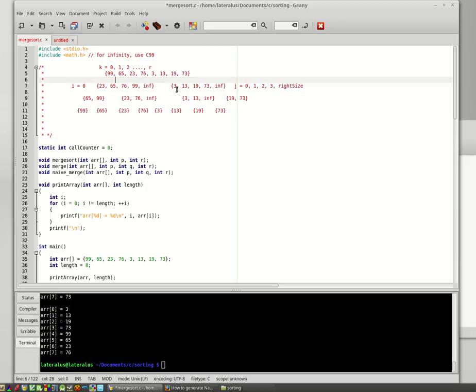So now we're comparing these again. And we compare 3 and 23, okay, 13 and 23, okay, 19 and 23, okay, we compare 73 and 23, okay, well, 23 is less than 73, and now we're comparing infinities, no, not yet, never mind, sorry, we compare 65 and 73, 65, compare 76 and 73, 73, now we're comparing infinities, we're comparing 76 and infinity, 76 is less, 99 and infinity, bam, sorted array.